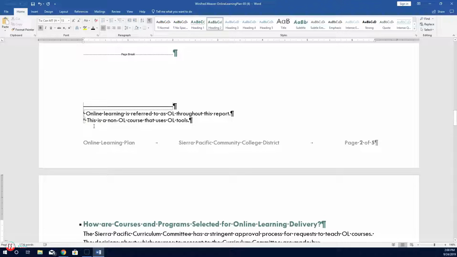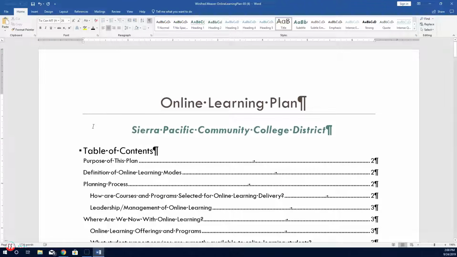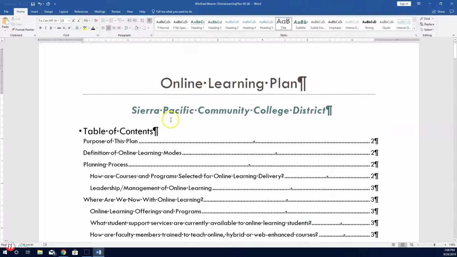Step 14 says insert a cover page and modify content control fields. So place your insertion point at the top of the document. If you press and hold the Control button on your keyboard and then press Home, it should take you to the top of the document instead of having to scroll up and down.